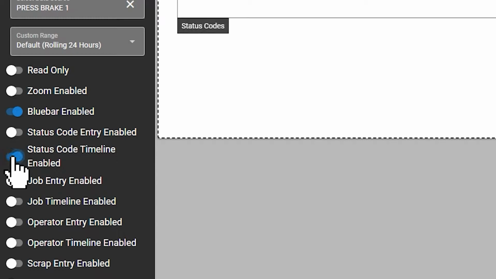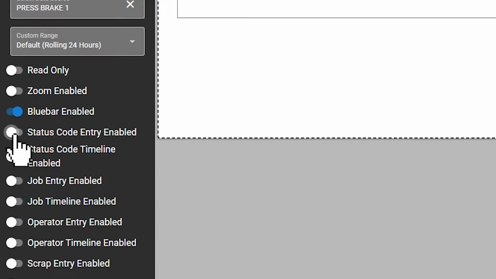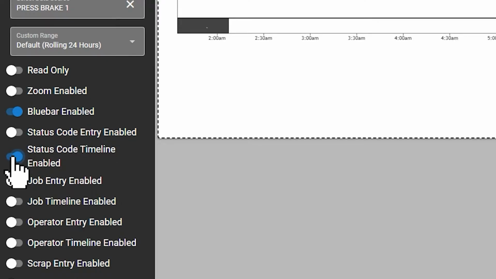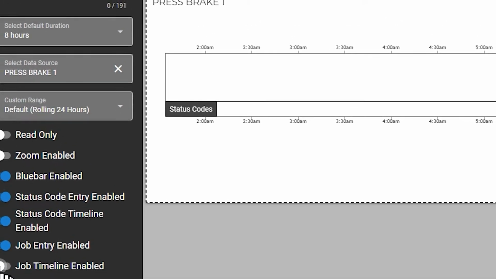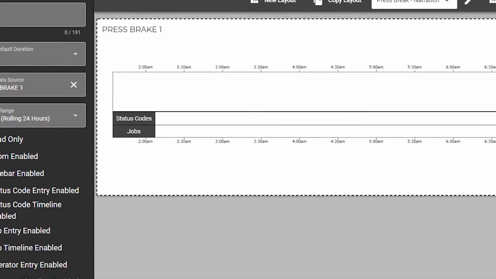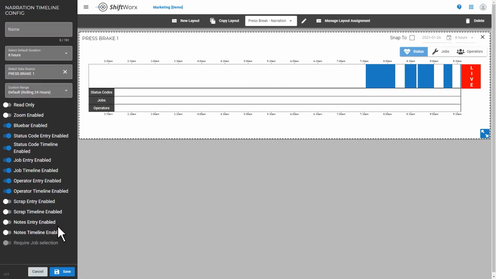We can turn on what we want to track and what we don't want to track, so let's just select which of those stories that we want to tell. I'll start by adding a status codes timeline. This only allows us to actually read the data, but we want to be able to enter it as well. So I'm also going to select status code entry so that the operators can enter the status codes as they come up. You can see as I'm flipping these toggles to add the operator and the job timelines, the narration timeline is automatically updating as well.